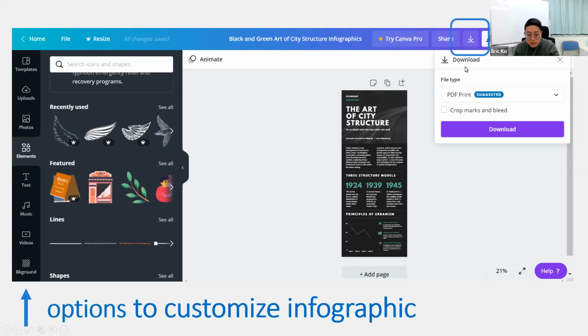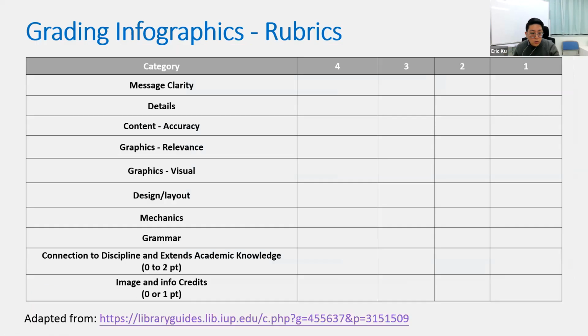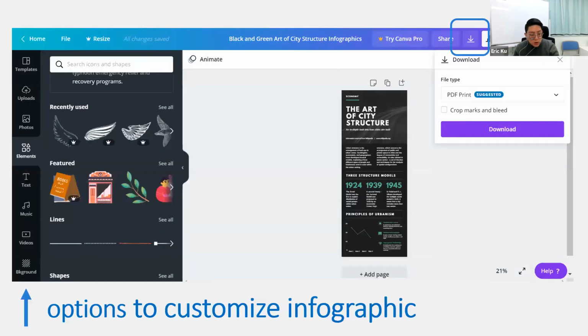And the best part is you can download it as a PDF. So if you want them to submit it to you digitally, or if they need to print it out, all of that is fine because you can download it as a PDF for free. So yeah, I went through this process with my students. I taught them how to use Canva. And then I think overall it all went pretty smoothly.